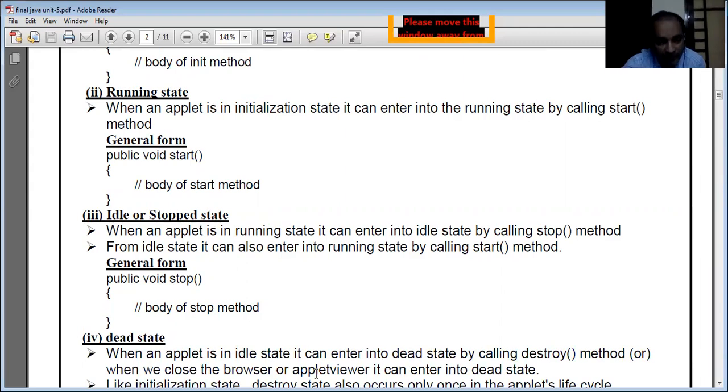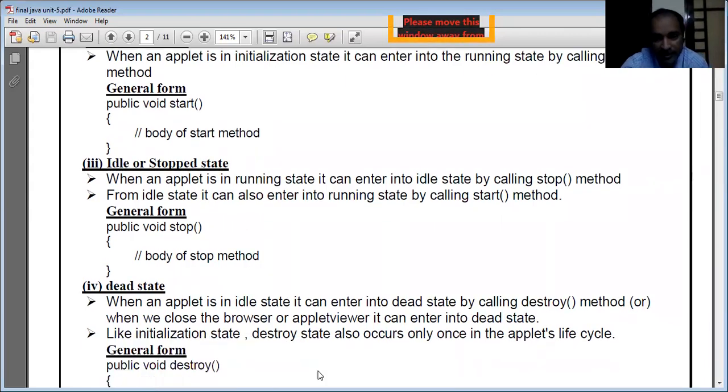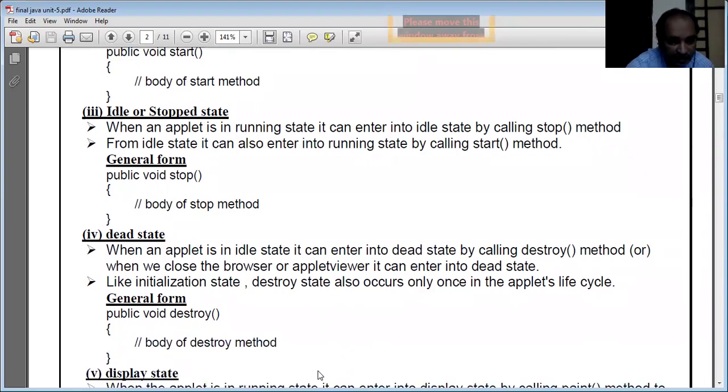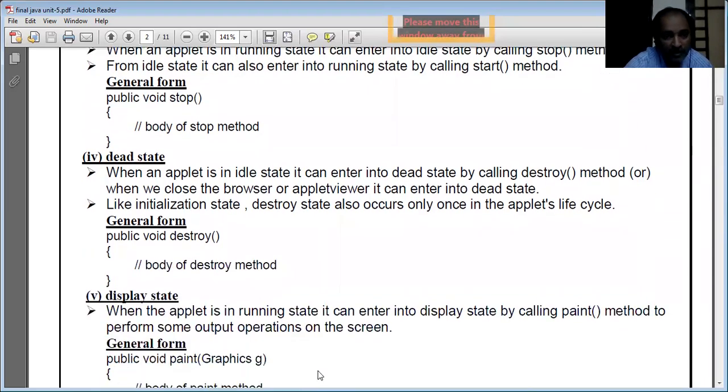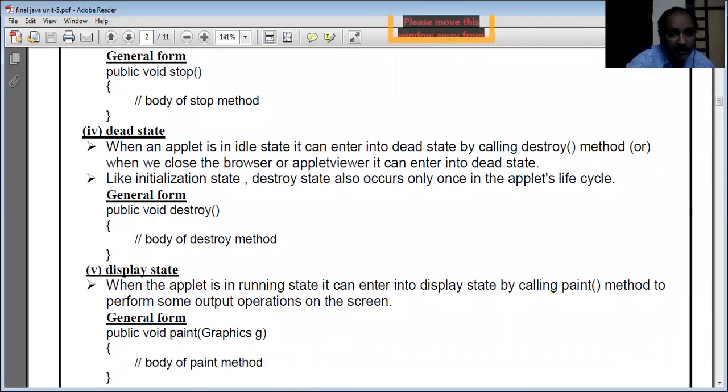Then the dead state. When an applet is in the idle state, it can enter into the dead state by calling the destroy method. Or when we close the browser or applet viewer, it can enter into the dead state. Like the initialization state, the destroy state also occurs only once in the applet's life cycle. General form is public void destroy, body of the destroy method.